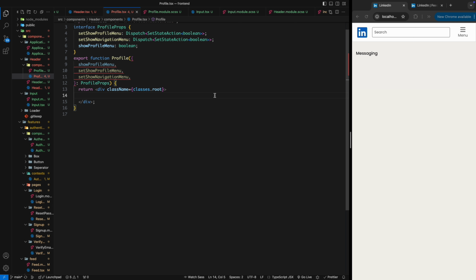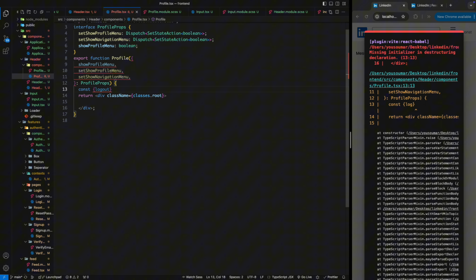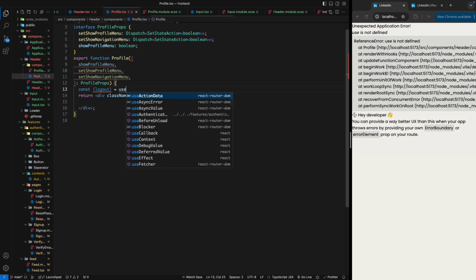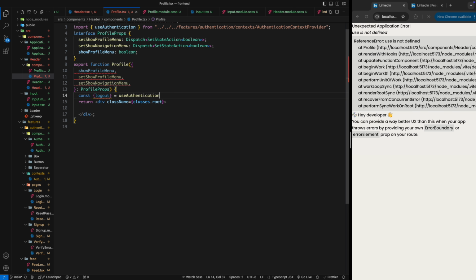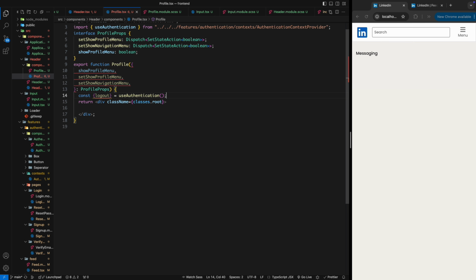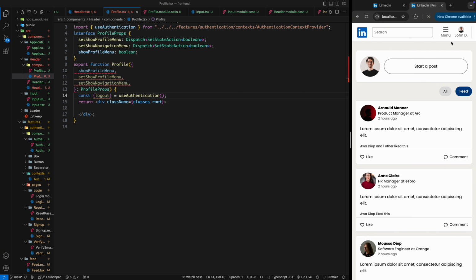And then here, the first thing that we need to do is to grab the logout function from our context. Sorry, it should be here. So I'm gonna grab the logout function from our authentication, like so. If you remember, we had a logout button here. So this is what we'll be calling when we click on it.